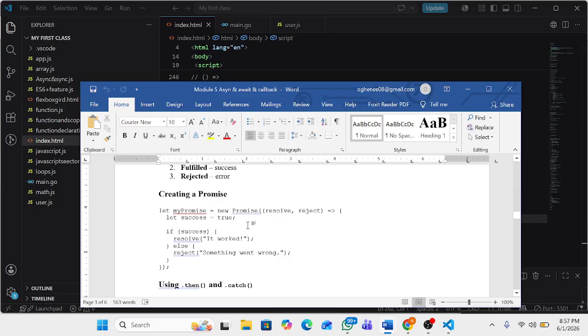You understand? Sorry, come again. I didn't get that. Say let my promise equal to new Promise. This new promise takes two parameters. One of them is resolve, the other one is reject.